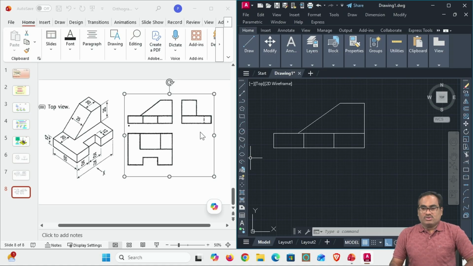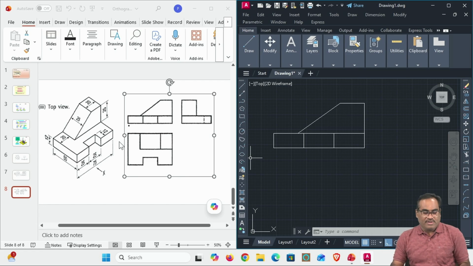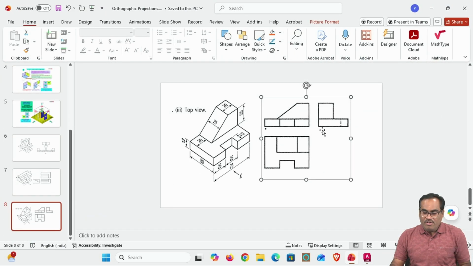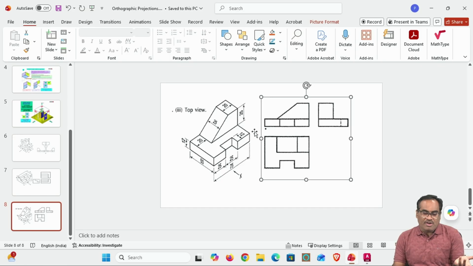With this I can conclude you got some idea how to draw orthographic projections and isometric to orthographic. In the examinations, if this isometric view is given and you are asked to draw the orthographic projections, you only draw this, not this one. That is not required. There is another case where orthographic projections are given and you may be asked to convert into an isometric projection.